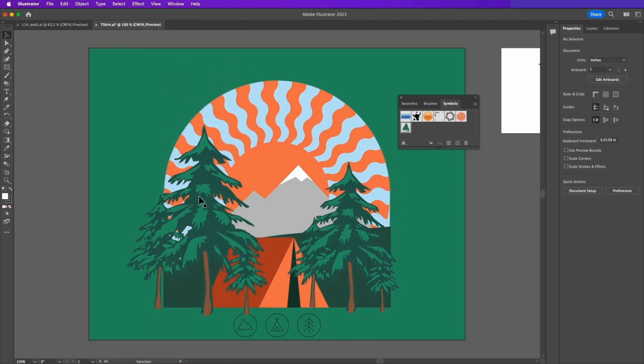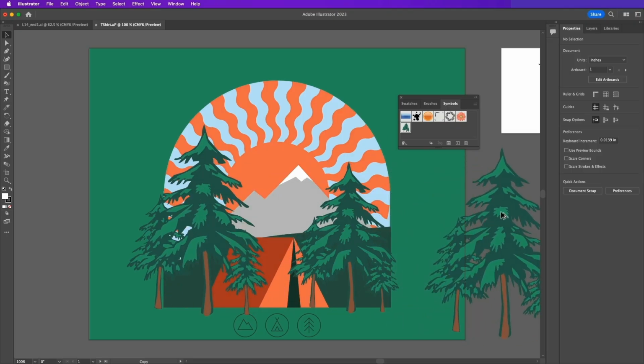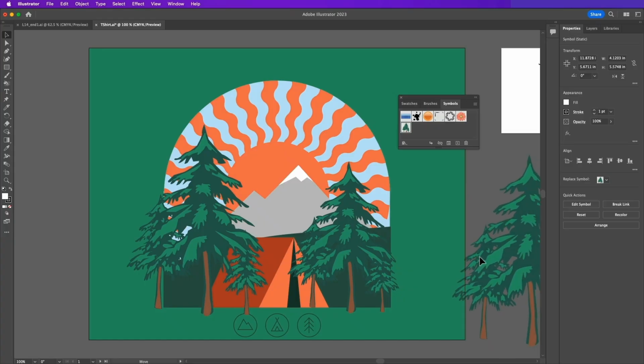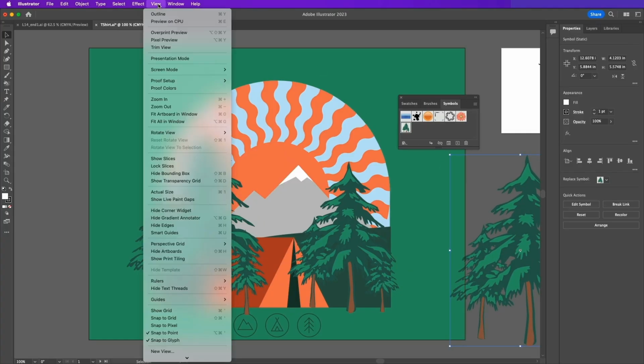We're going to make a copy of one of these. So just option drag or alt drag on Windows, a copy over here. And let go of the mouse, then the key. And I'll just push it off to the side right over there. All right, now turn on Smart Guides. Go to View, Smart Guides.